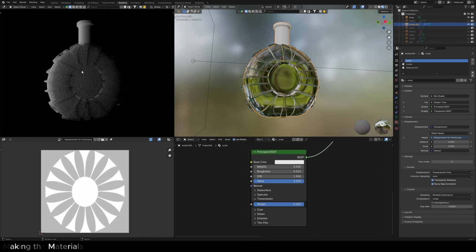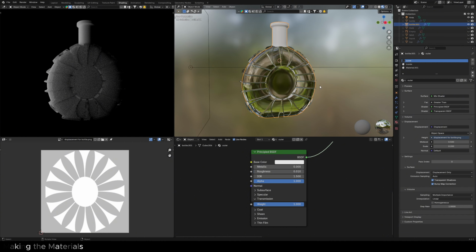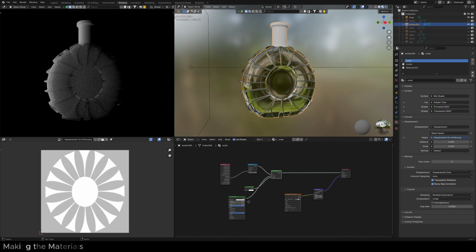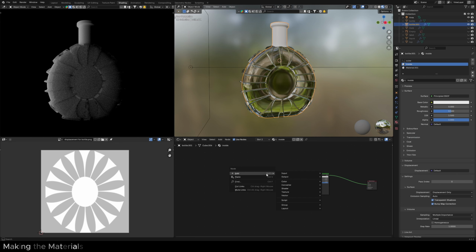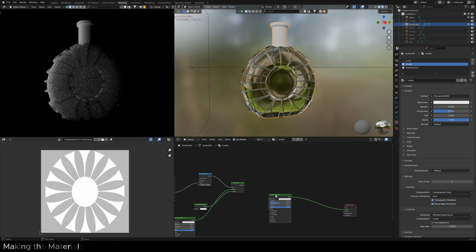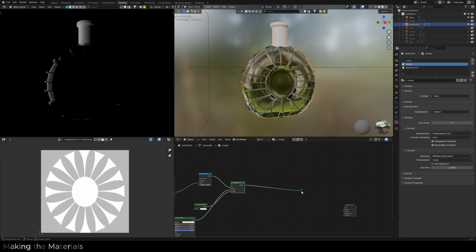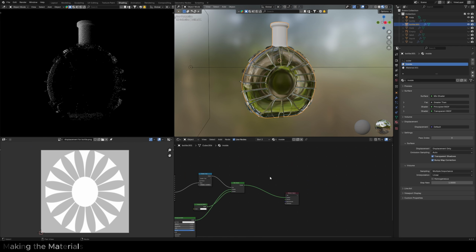And we need to do the same thing for the inside as well. So what I'm going to do is just copy and paste these nodes. I'm going to copy, I'm going to right click to paste, and I'm just going to place that in there. And now we have a nice glass material for our bottle.